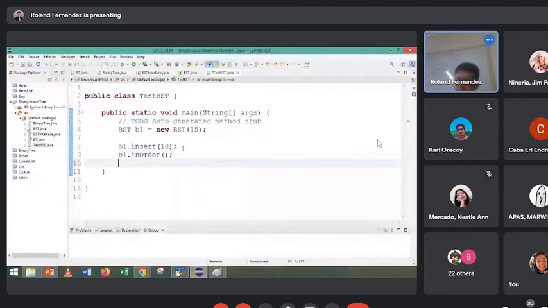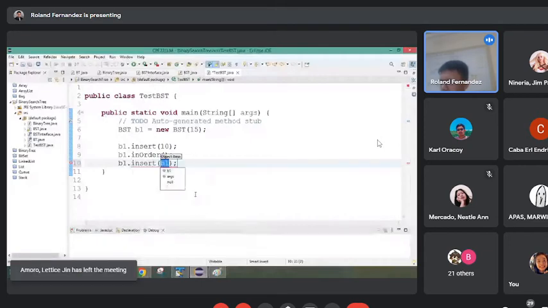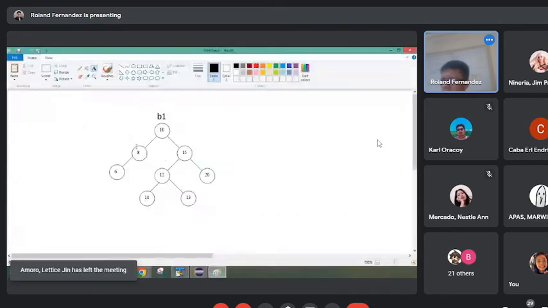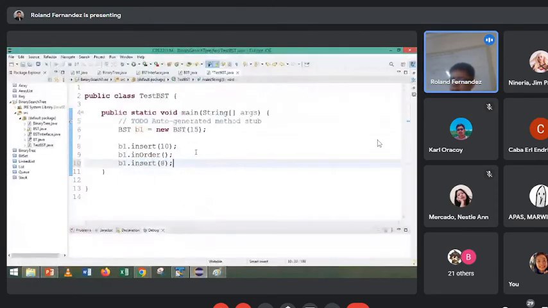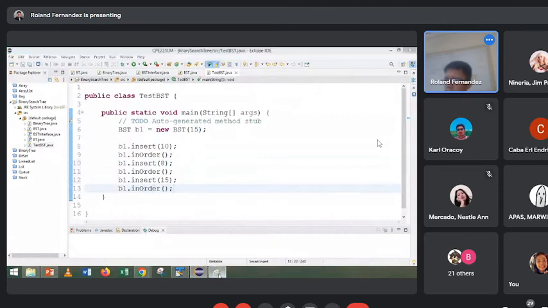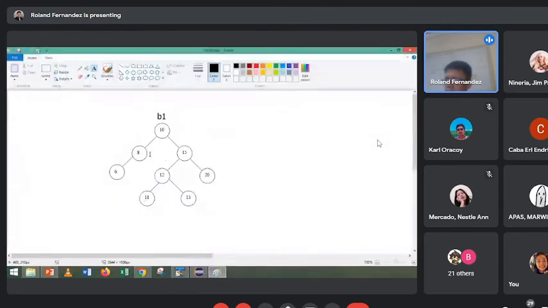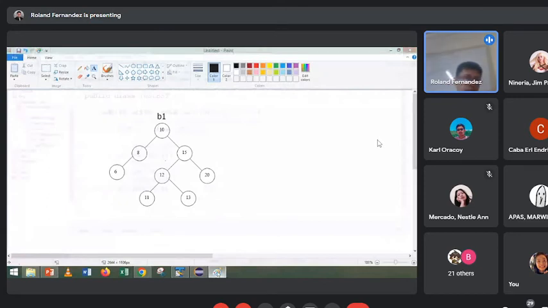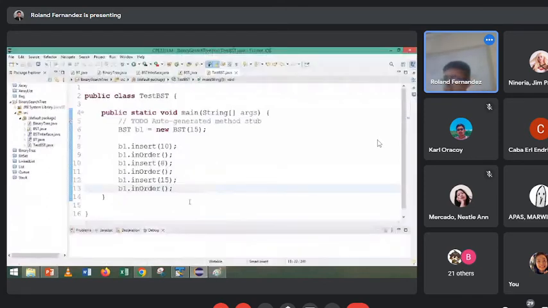B1 dot insert. I will insert 8 and 15, then call in order after 8 and after 15. So 10, then I insert 8, then I insert 15. So it should be 10, then 8 and 10, then 8, 10 and 15. The in-order arrangement should be correct. So save, compile.